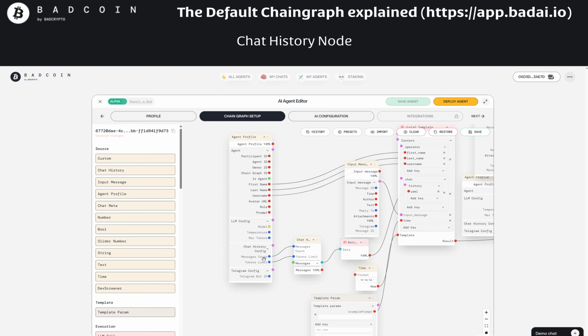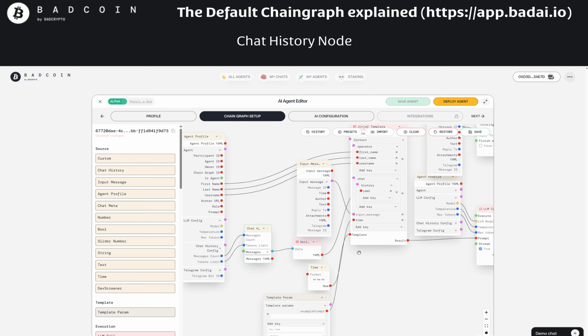The agent's chat history properties are linked to the chat history node. These properties will be used to only feed the LLM with the maximum count of history messages used for context. After that, the messages are serialized in a serialized YAML node as input for the Genia2 template node.